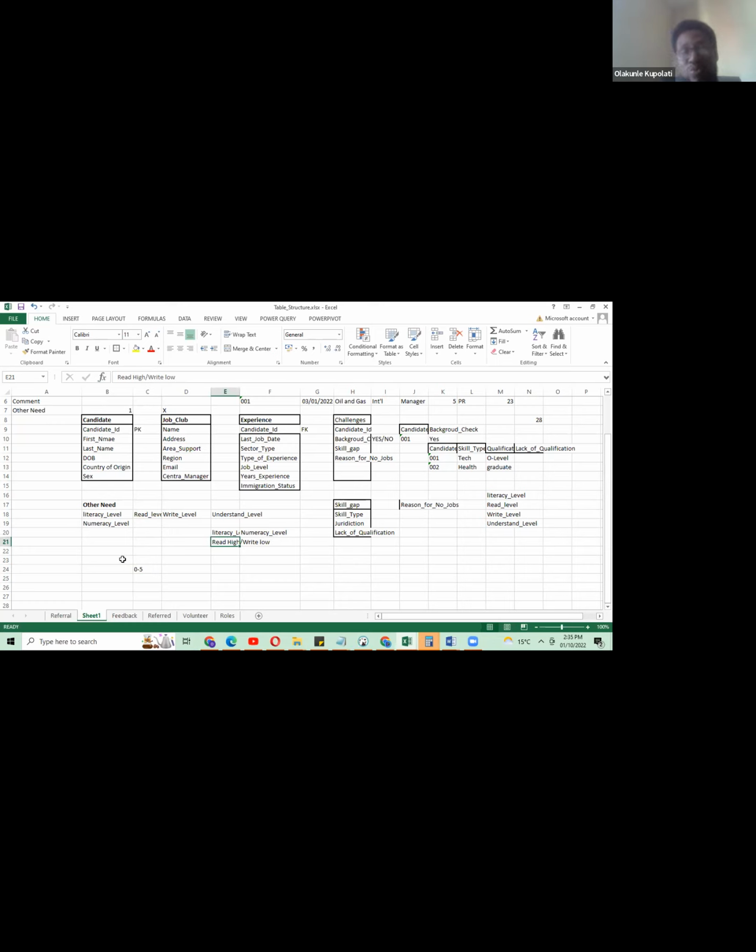Unless you want to write a code that, okay, the person will put in 3 characters, maybe L, M, H. That means L is low, M is medium, H is high. And anybody that sees this will say, okay, since the first one is L, its read level is low. The second one is M, that means the write level is medium. And the last one is the understand level. That means the understand level is high.